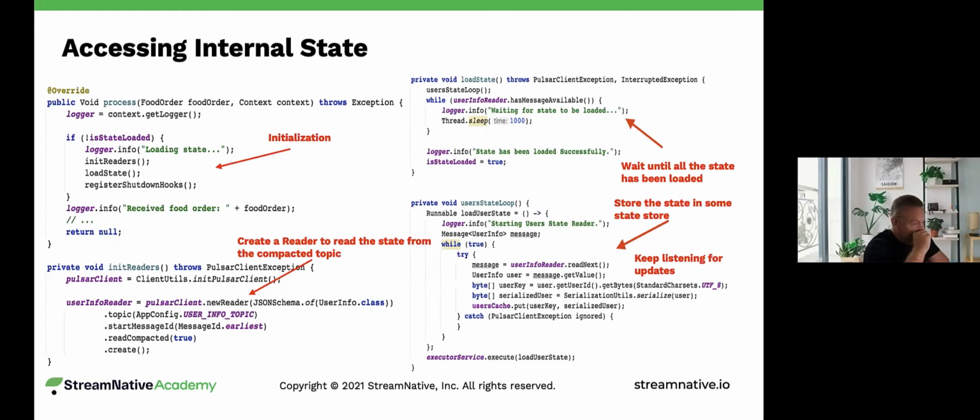So the code is slightly more complex. This is a very common pattern where you use the reader interface inside of Pulsar that's available to you, but it follows a very similar pattern at the beginning. Again, you have the process method that's invoked when the new food order comes in, and we have a one-time gate to check if our state is loaded. So we're going to load state, initializing the readers and loading the state as well. And then once we have that state in place, we can process it, right? So let's quickly jump to the init readers here.